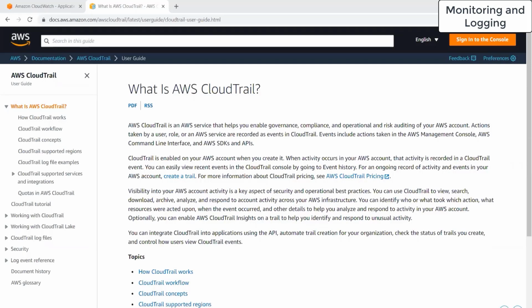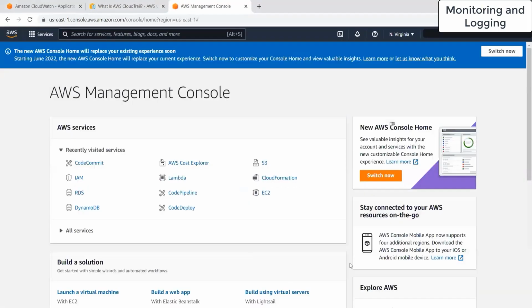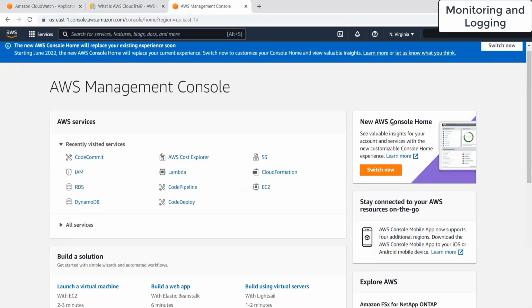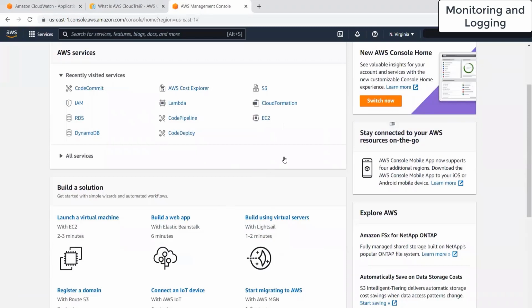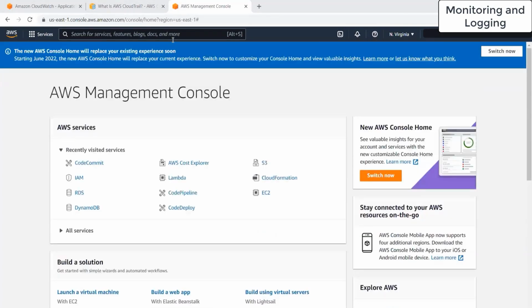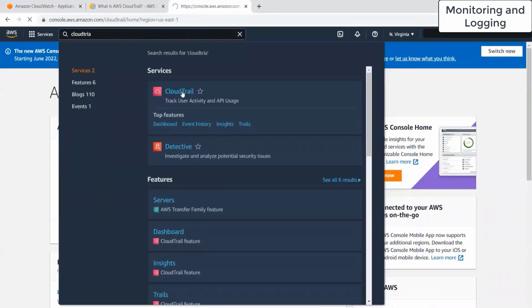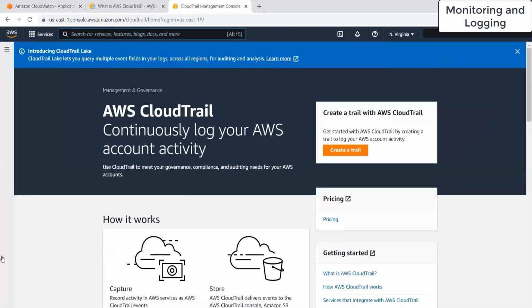I'm going to launch my AWS account right now. Okay, I'm now logging into my AWS account. So I'll start by creating a CloudTrail. In order to create a CloudTrail, I will go to CloudTrail. CloudTrail is what we use to track user activity and API usage. It says it helps to meet the governance, compliance, and auditing needs of the AWS account.